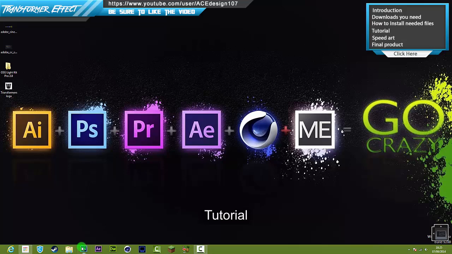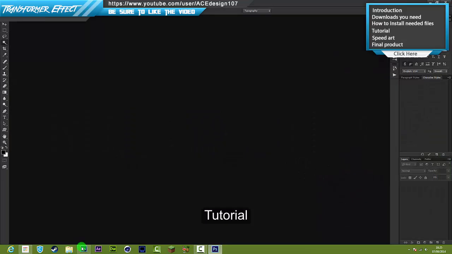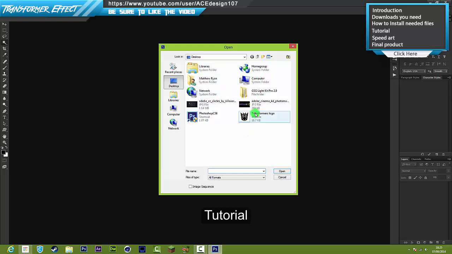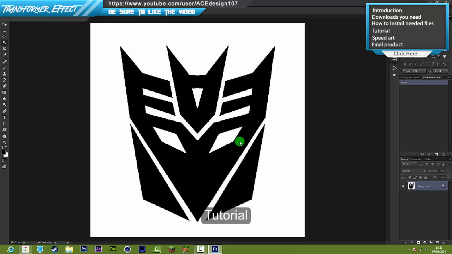Open up Photoshop first, and we need to make the logo that we want editable in Cinema 4D. So we're going to open up that photo image. I'll leave the download link in the description to get the Decepticon or Autobot, depending on what you want.